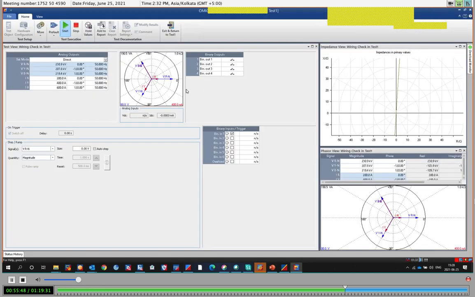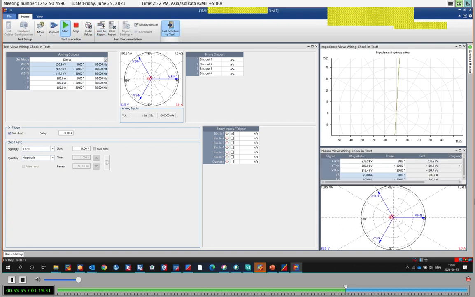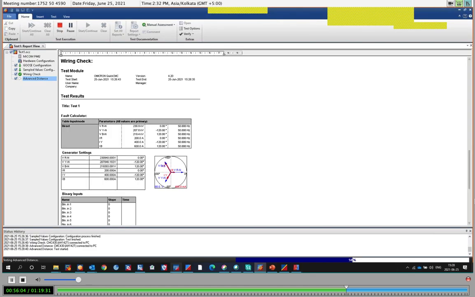Now I can go again. I can just say it is passed. Wiring is okay, and then exit. The only thing, it was manual. I have to press some buttons because I have to verify the values from the relay. Advanced instance is automated. It will just do everything, and it will show me a report.